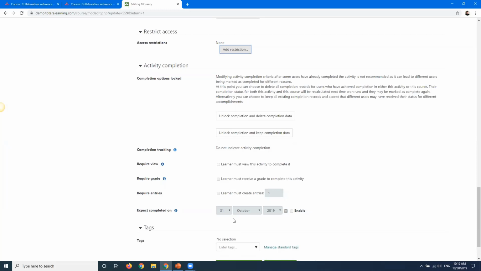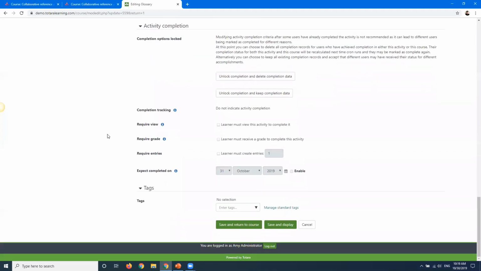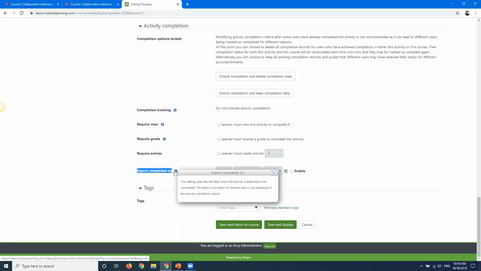Another question: what does the expected completed on date do for course completion? That's a great question. For all activities, there is an expected completed on date that you can set. This doesn't just apply to the glossary, it's for all activities. It's basically an informational date that you can set on an activity. It does not really drive anything in the system though.